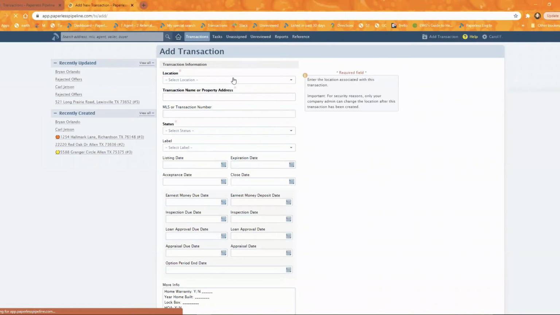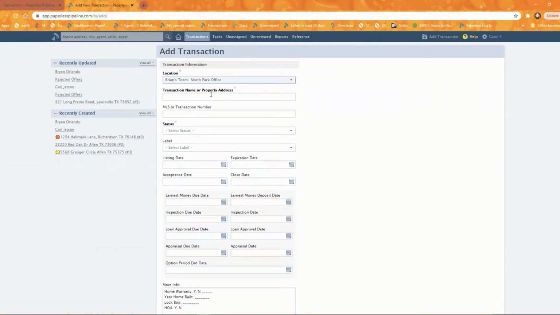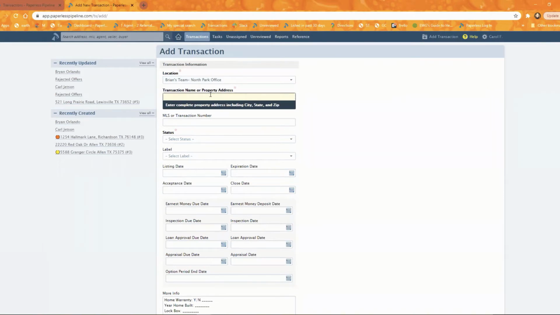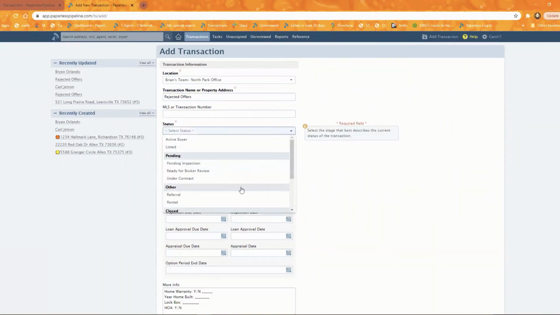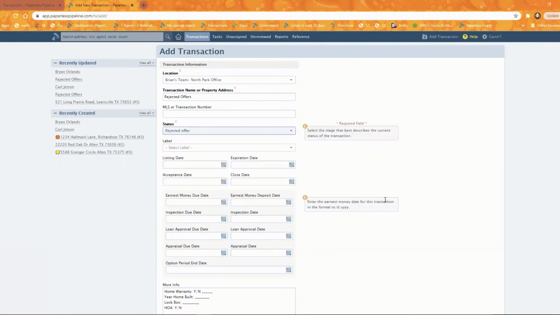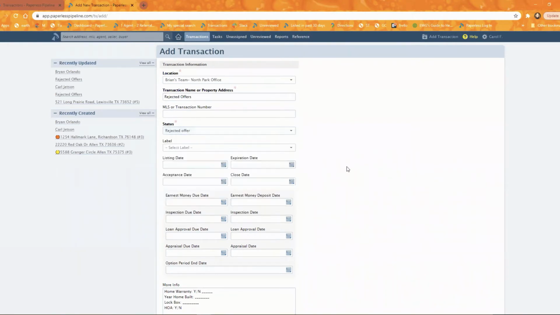In this case, I'll go ahead and put it in my location if I've got multiple locations. I'm creating a single transaction, so I'd call this one rejected offers, right? I'd give it a status, or need to create a status called rejected offer. So I can go ahead and put it in there. After you create this rejected offer transaction, you can go deactivate that status, that way it's no longer listed in your list of statuses here, okay?